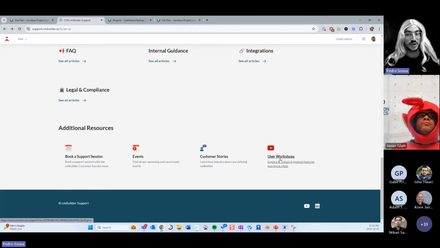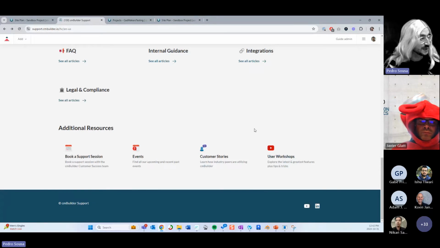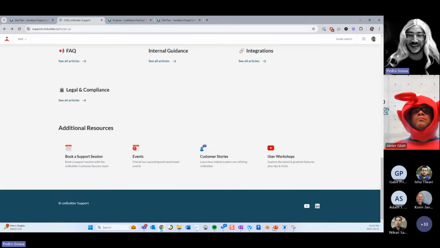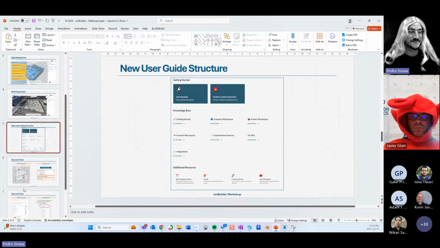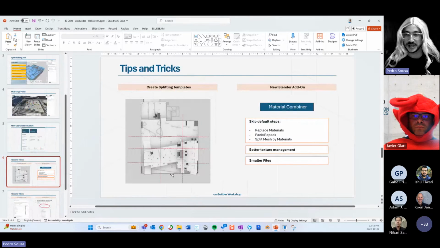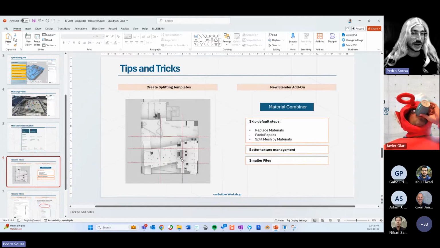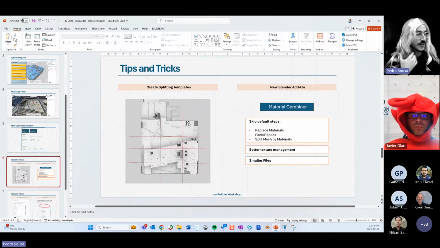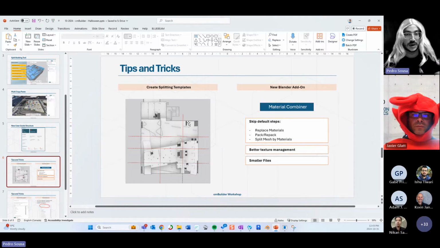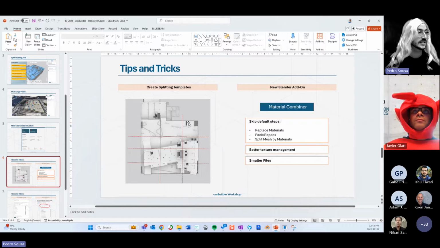And in the user workshops, this is where we compile all of these things that we do, like the ones that you're watching today. It's going to go in here, right? So just take a quick look at this new user guide, and we can jump into the tips and tricks now. So in relation to the tips and tricks, I already covered this one, which is basically creating a splitting template so you can reuse whenever you bring in new versions of your models, or if you want to keep a consistency between splits and different elements and so on.